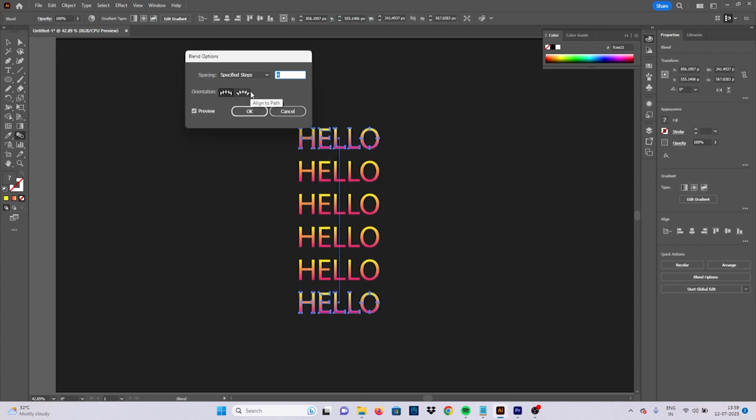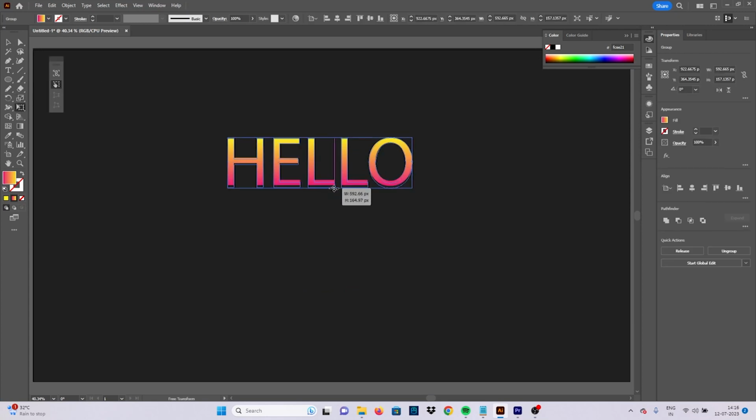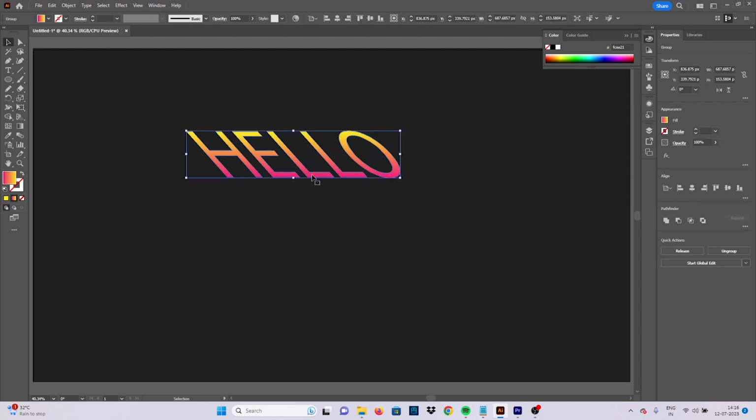And that's not it. Here's a bonus tip. You can also give it a perspective view. Type a text and select Free Transform tool and move your text like this. And now make the blend and see the magic.